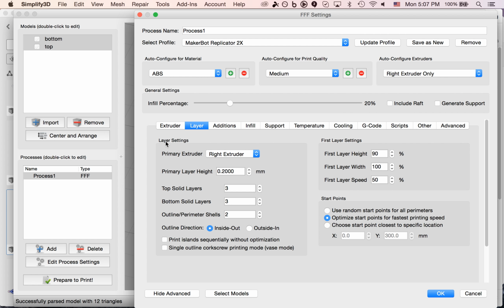Yes, so this is important. Primary extruder, we want to set it as right extruder, again because we used PLA and we loaded the PLA in our right extruder the other day. And also there's a primary layer height. This is what I meant when we modeled the file. We said if we wanted to print one layer, we set it 0.2 because the software will consider each layer being 0.2. You can modify this, but this is good enough.